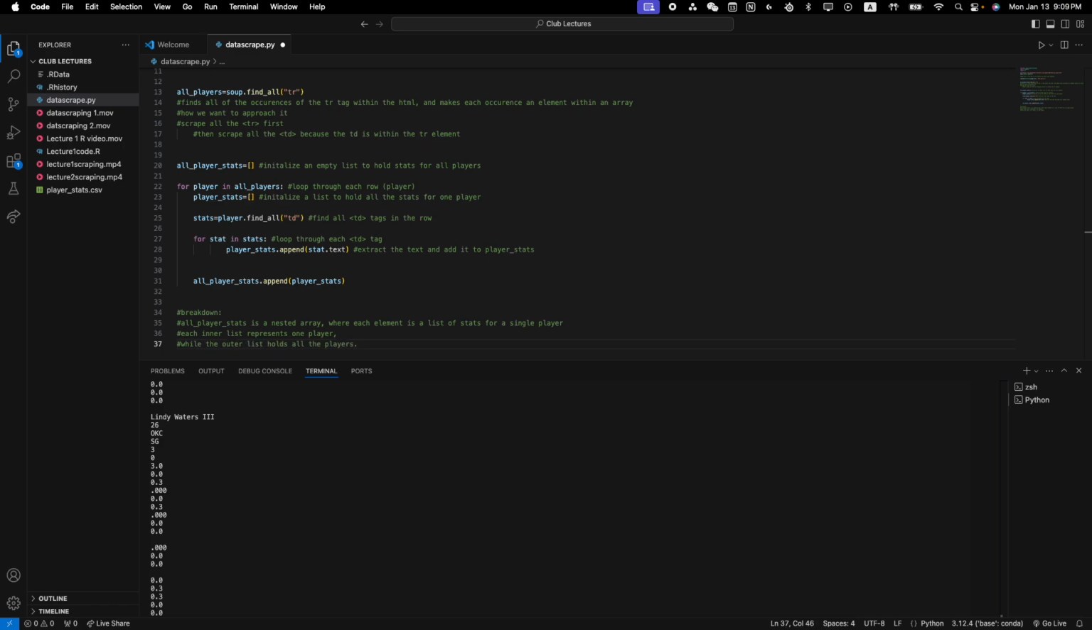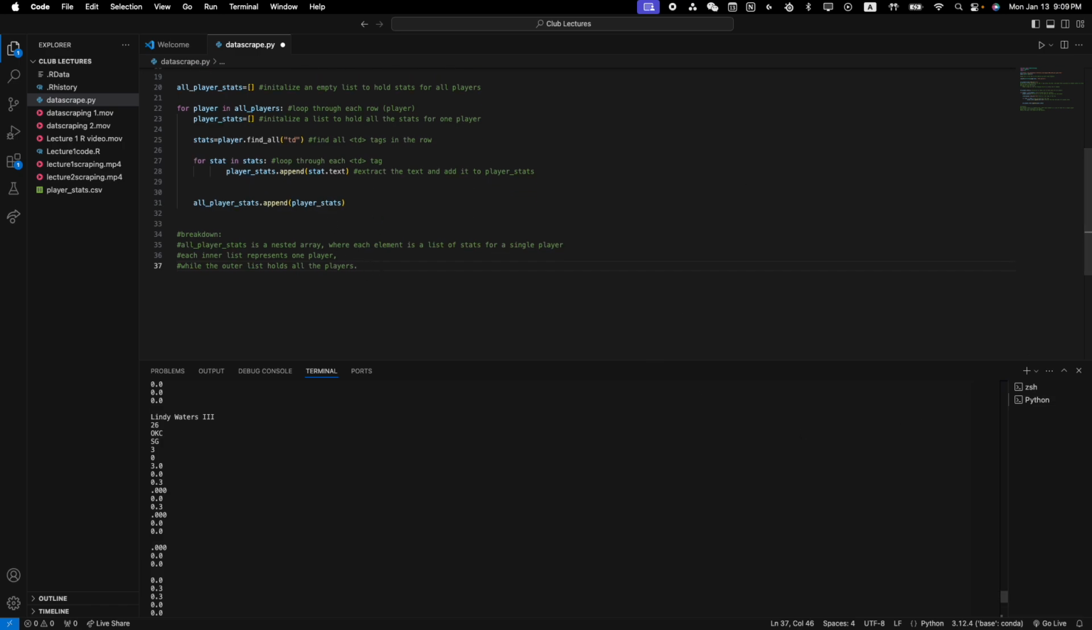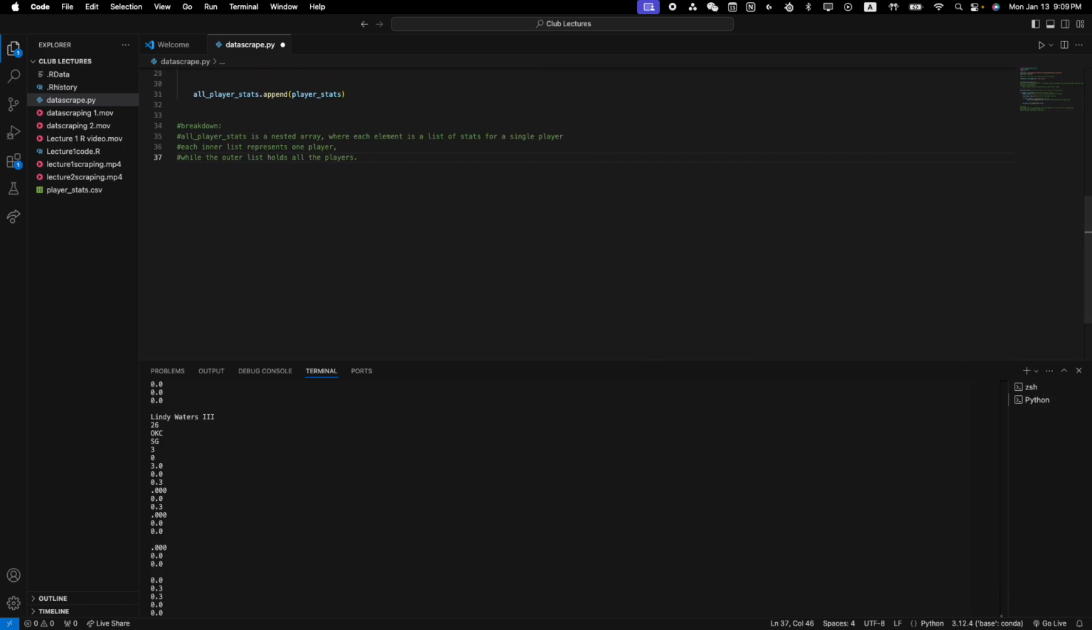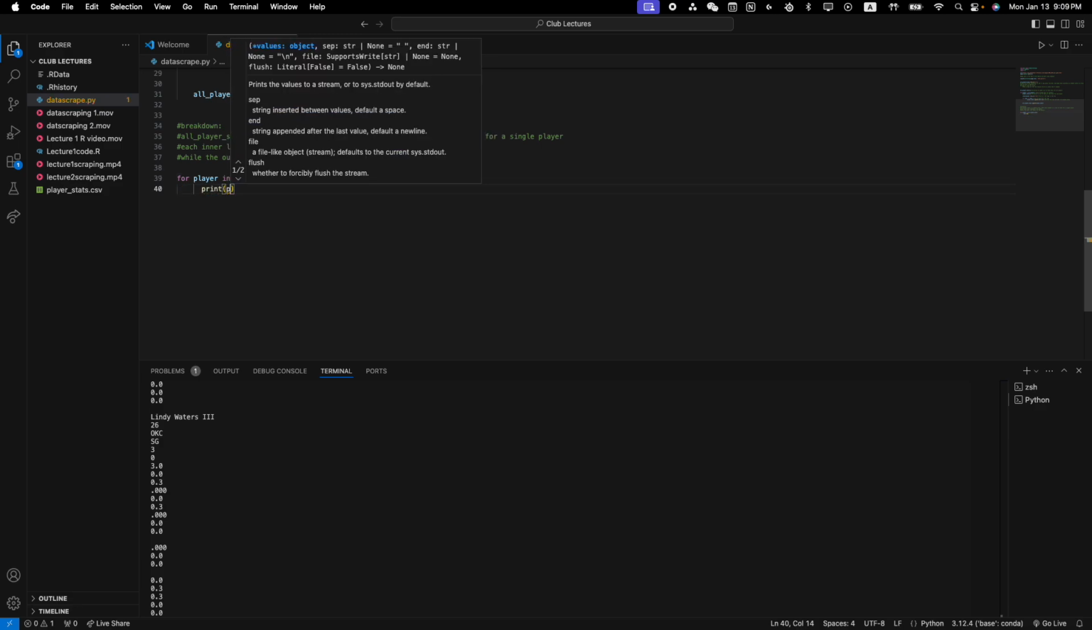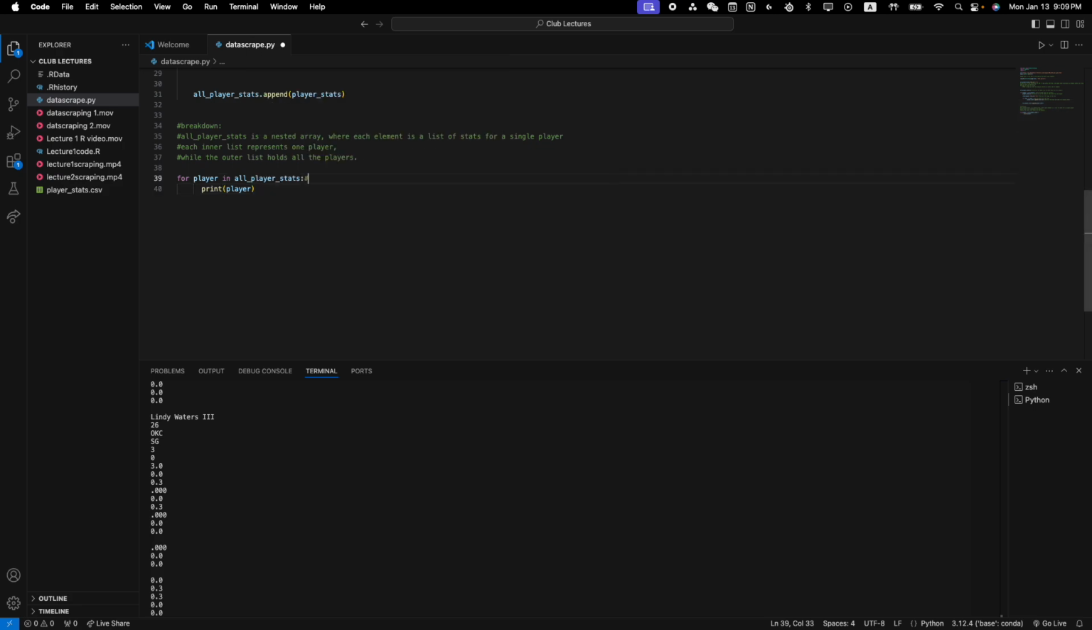All right, this structure will make it really easy to loop through and convert into a table later, which is why we use a nested array. So finally, let's print everything. So for player in all player stats, print player. So loop through. Print the stats for one player.